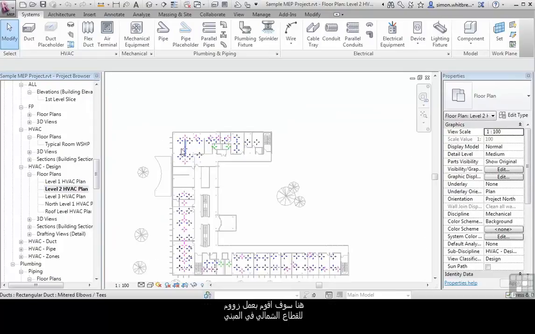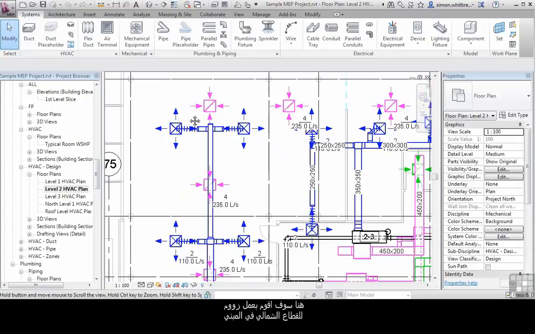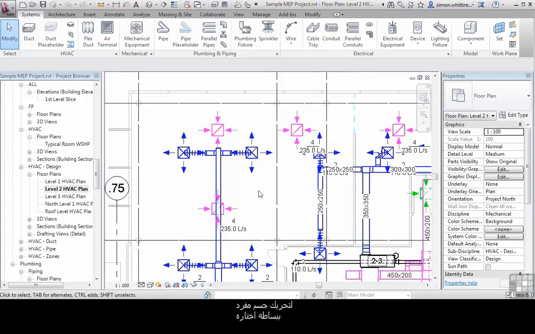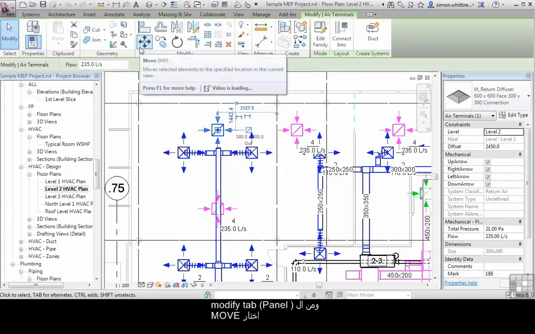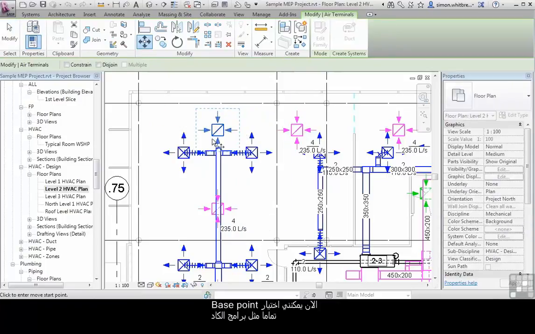From here, I'm going to scroll in so I can view the north end of the building. To move a single object, simply select it, and from the Modify tab, click on Move. I can now choose a base point. I can now click to enter a start point for my move, and then drag in the direction of the move. As you can see here, the tooltip is telling me that I'm moving horizontally.